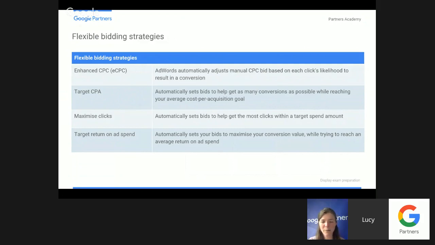There's some quite good help guidelines about that in the AdWords Partners Help Center, where they give you guides to all the different features for all the different exams. So in the display one, there's quite a good overview of this, and you'll find more resources about it elsewhere on Google.